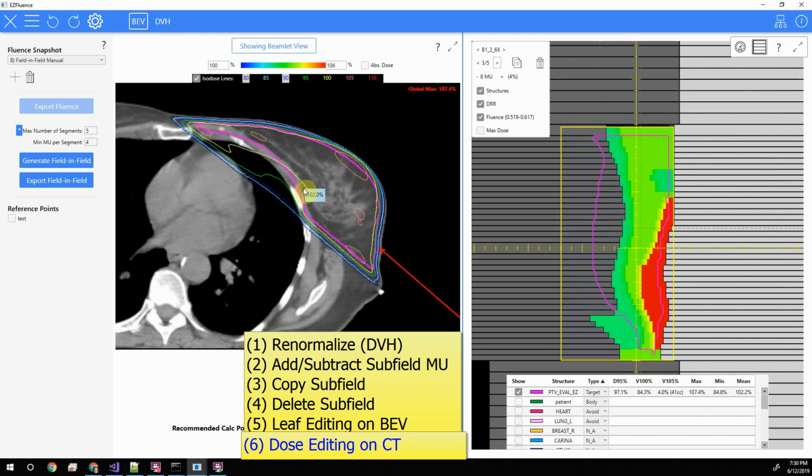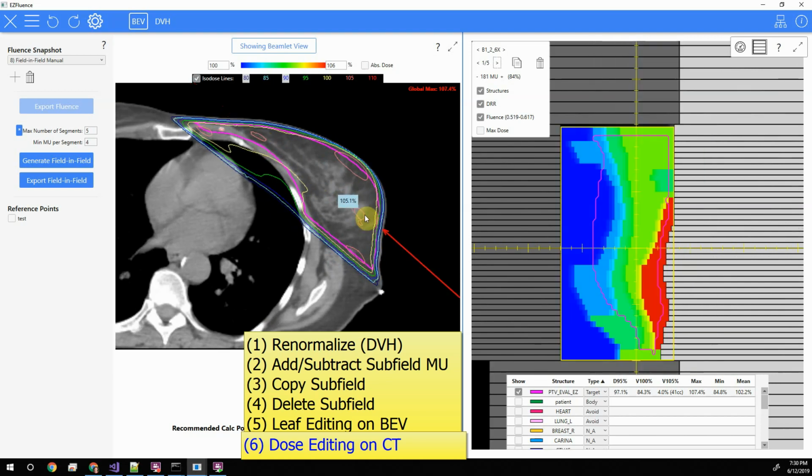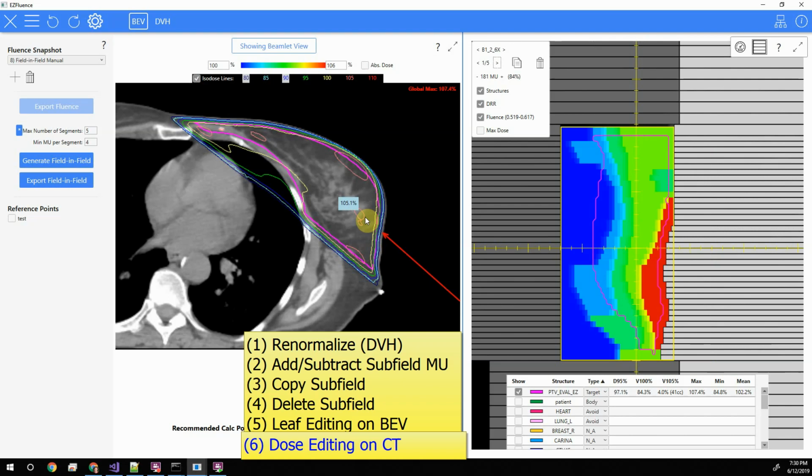So essentially it's just a matter of pointing and clicking, either left to reduce dose or right to increase dose, and using Control Tab to go between the fields, choosing the one that makes the most sense to edit for a particular location. So as you can see, the manual editing tools in EZFluence give you great control over your field and field. And the immediate dose updates, as well as undo and redo functionality, make it really easy to make any necessary edits very quickly.